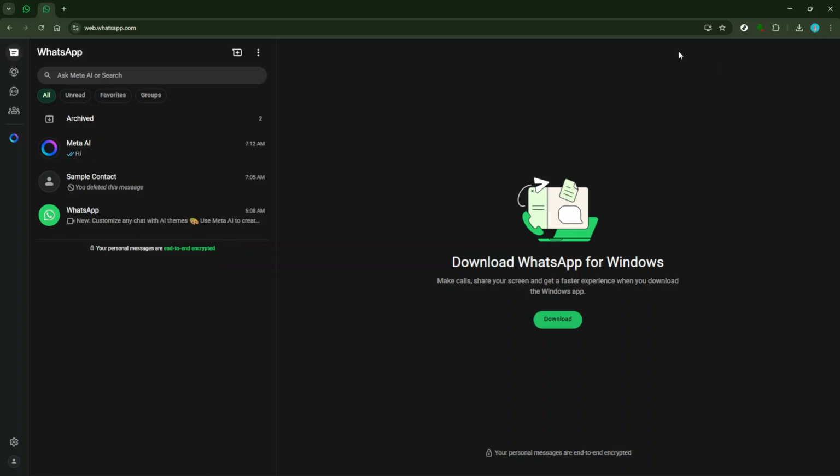With your WhatsApp interface fully refreshed and ready, let's proceed to the search functionality, which is located at the top left corner of the screen. It's the icon that looks like a magnifying glass right up there in the navigation pane. Go ahead and click on it to activate the search bar. Now, this is where the magic happens.